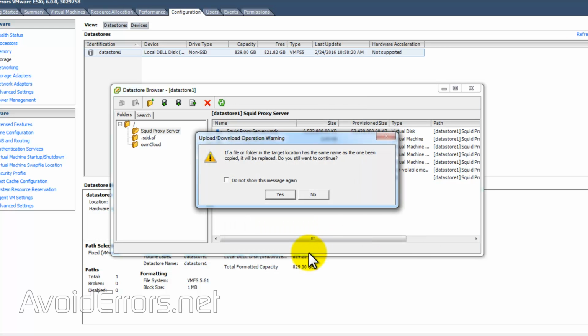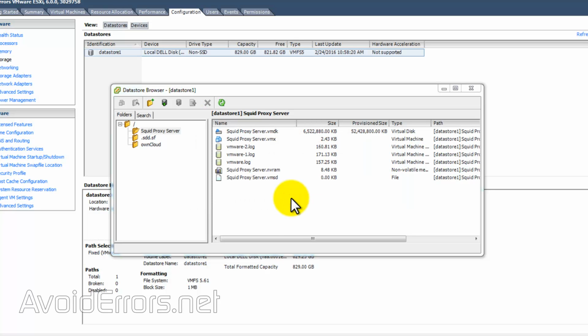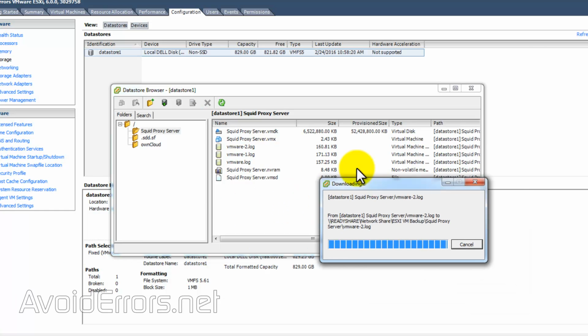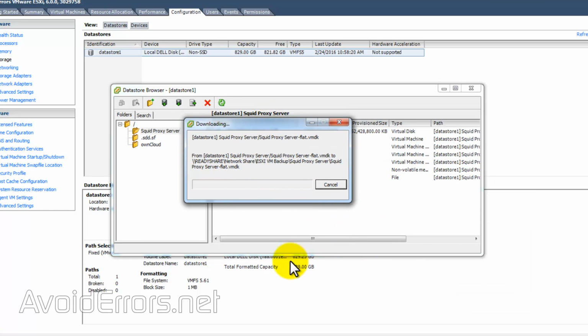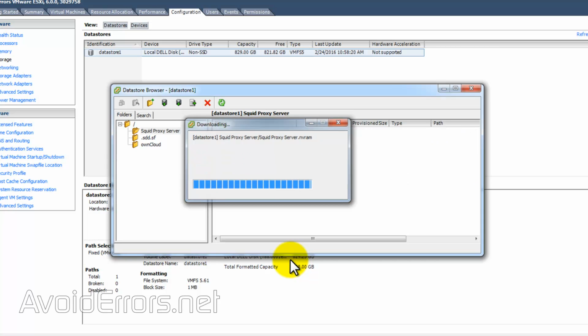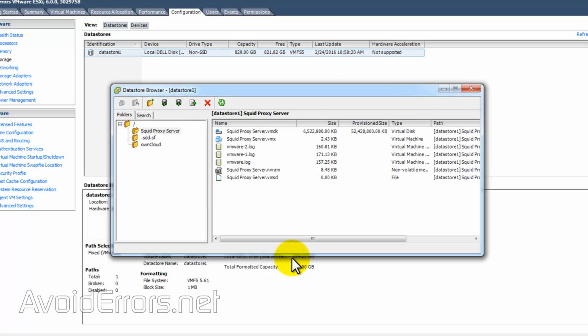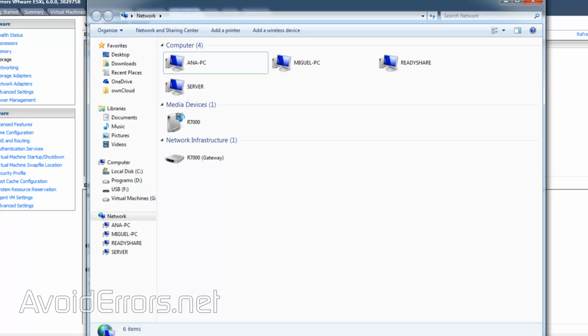Here it's telling you that in case you have a file with the same name, it'll be overwritten with this information. This process can take a long time. Once done, you have successfully backed up your virtual machine. In case something happens to your host, you can easily re-upload it to a new host.